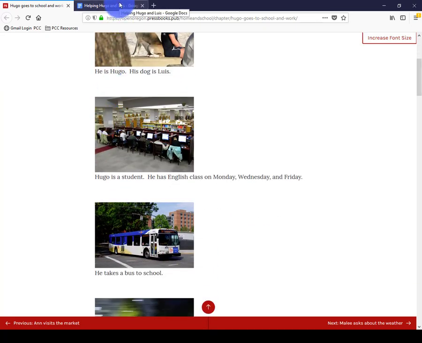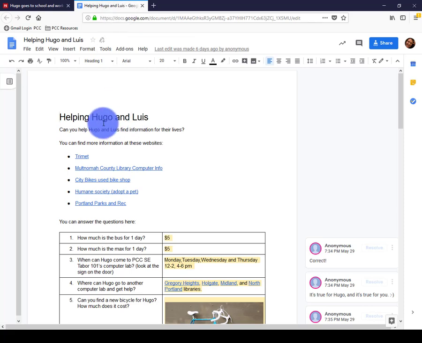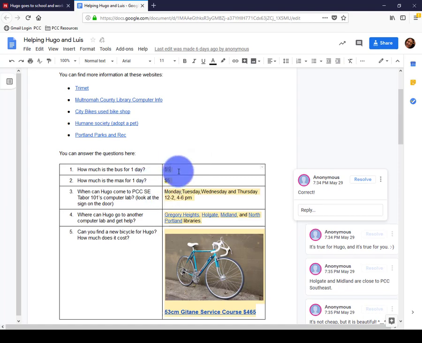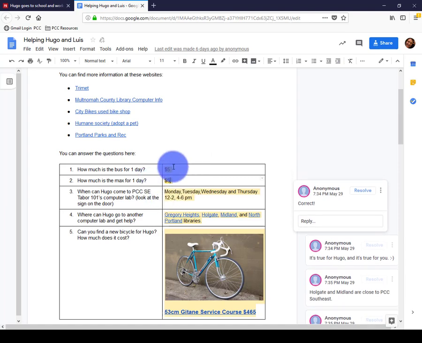in different pairings, I had students work in partners on this Google Doc that I wrote. I wrote some questions. Can you help Hugo and Luis find information for their lives? And I provided these websites like TriMet for transportation, the county library, bike shops and pets, and Portland Parks and Rec. And then I created these questions for the students to answer in the document. You can see their answers here. They were able to follow a link to open this openly shared Google Doc and answer the questions.